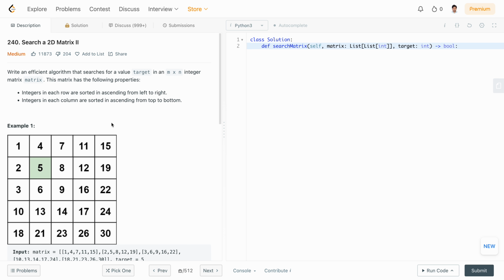Hi. So today we will be solving another interesting problem. Number 240, Search a 2D Matrix II. The problem says write an efficient algorithm that searches for a target value in an m cross n integer matrix. The matrix has the following properties.